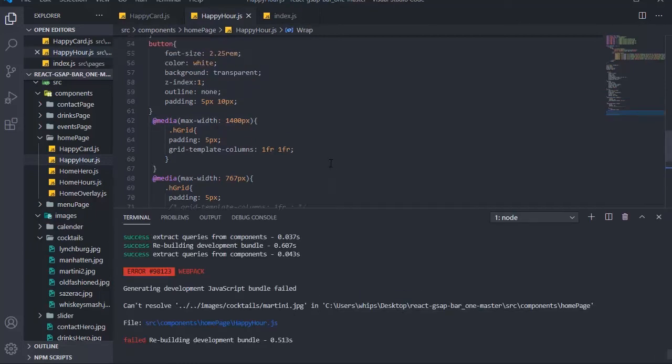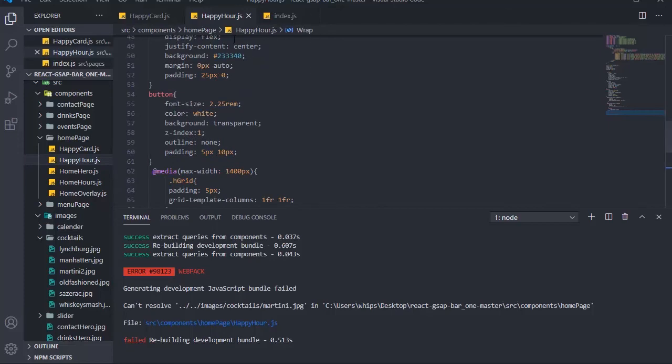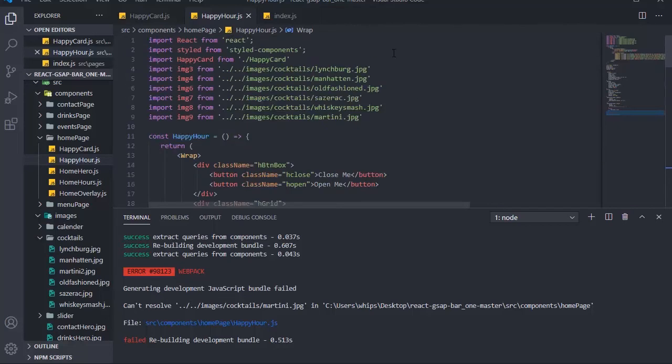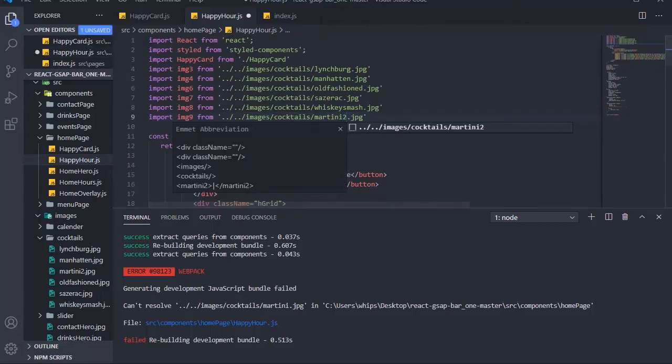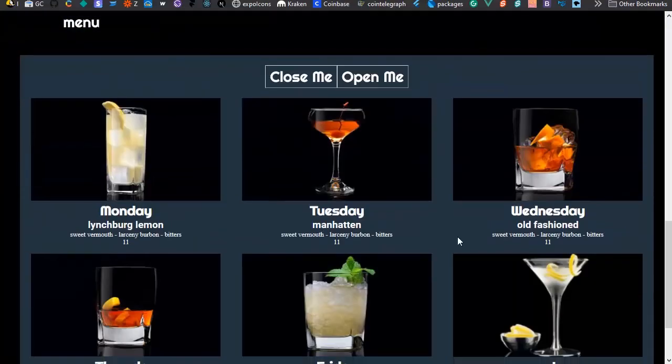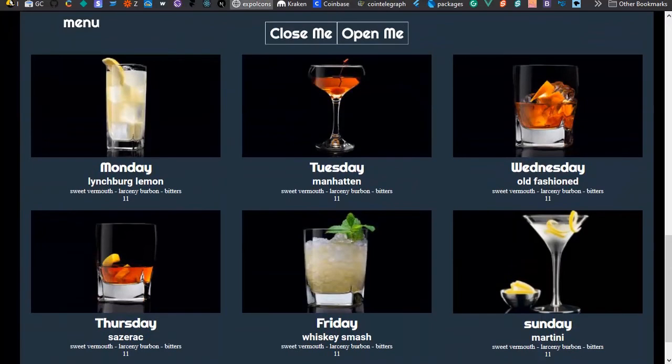Cocktails, martini. Oh, I know why. It is not martini, and hopefully you guys caught that. It is martini 2, and I was thinking about it while I was typing it. That should do it, and it does. Okay, so we got our buttons, and we got our grid laid out the way we want it when we open it, so everything's positioned the way we want, right?